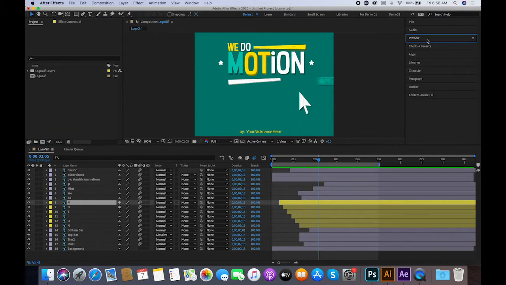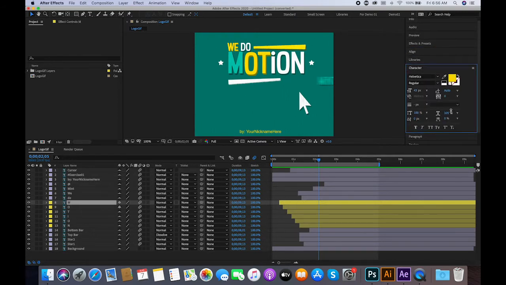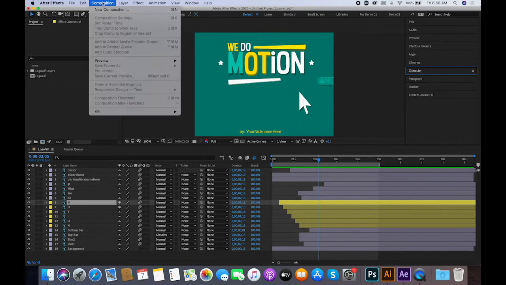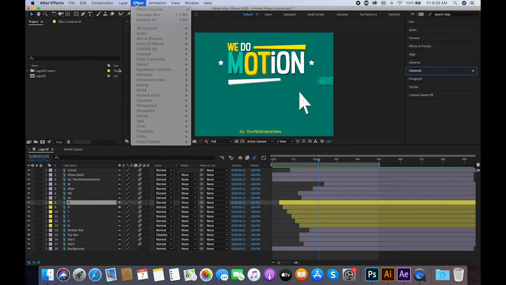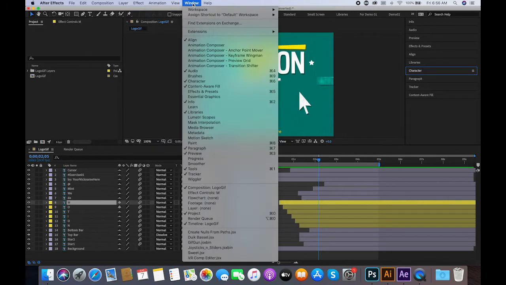To your right are the other window settings. So we have the effects and presets, align, libraries, and even the character window over here. On the top, we have the menu settings. So we have the composition, the layer settings, the effect, animation, and the window.